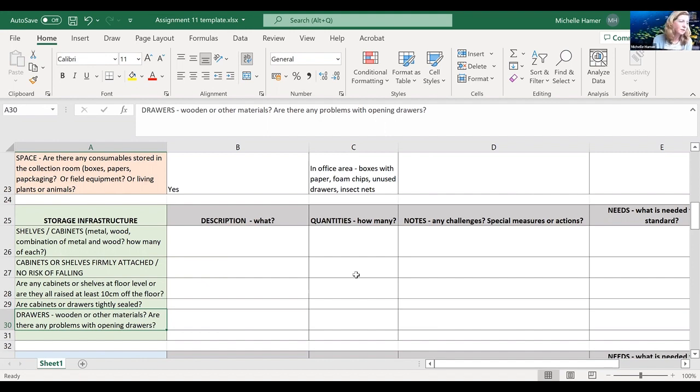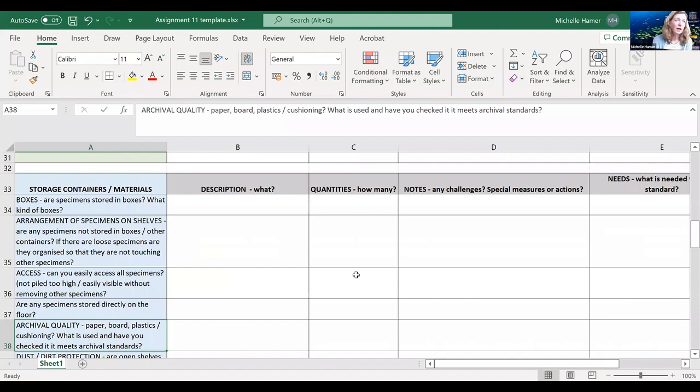Okay, then do you keep any specimens in boxes? What kind of boxes are they? How are they arranged on the shelves? So maybe you don't have things in boxes, maybe they're just arranged on open shelves.